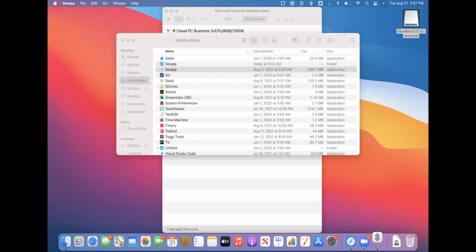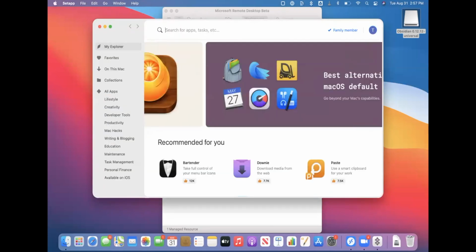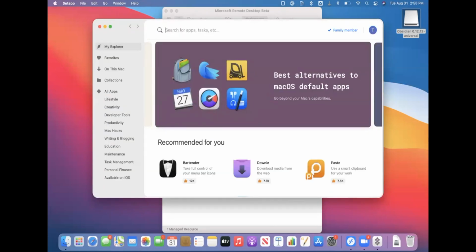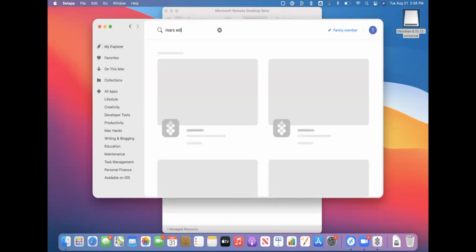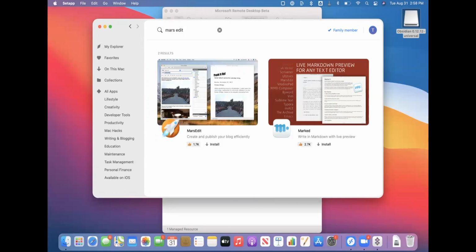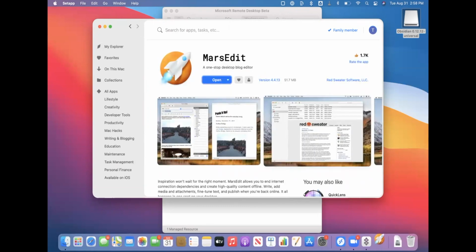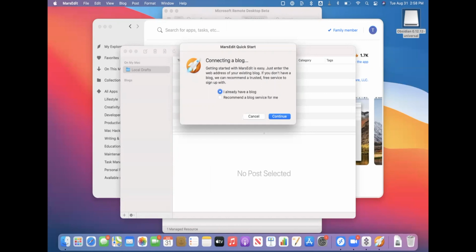All right. SetApp application search. I'm going to find that, and I'm going to go ahead and type in Mars Edit. Press Enter. All right, so I'm installing Mars Edit on my Mac right now. It's done.